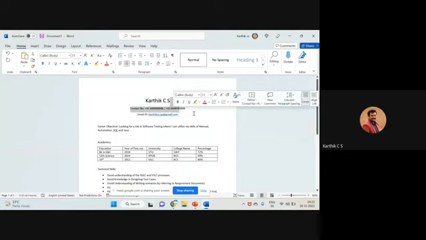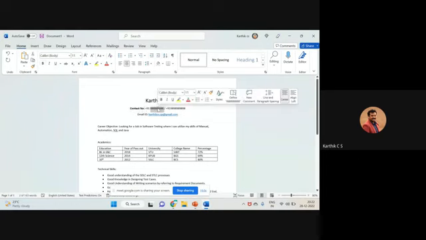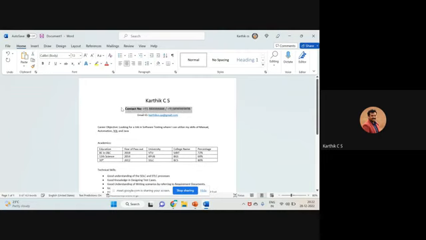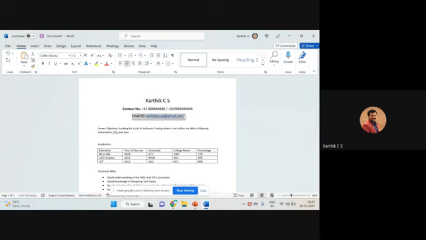Now the contact number: if you are reachable, keep this as the primary number, and the other is the alternative number. Suppose a recruiter cannot reach you on this, they can reach you on the other one. I'm keeping it at 14, and the email ID I'm keeping in the same font of 14, in bold.